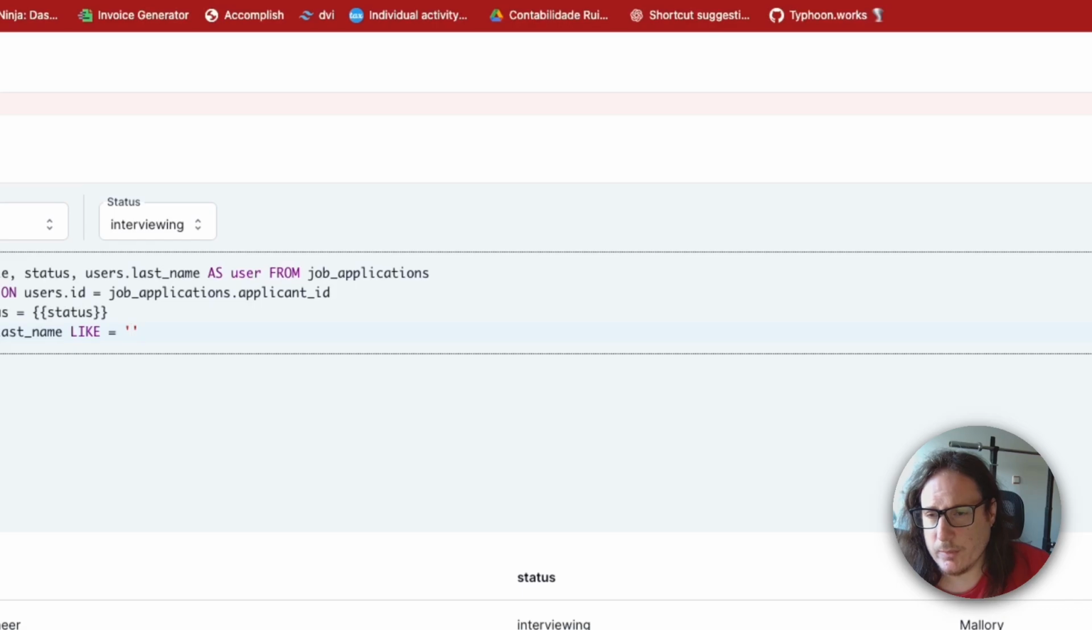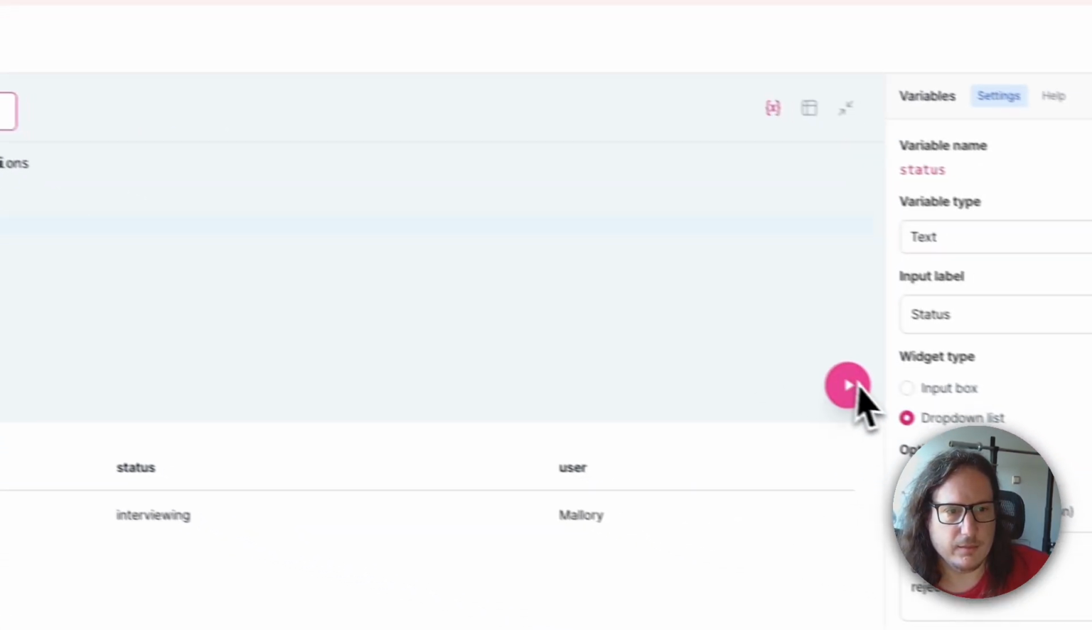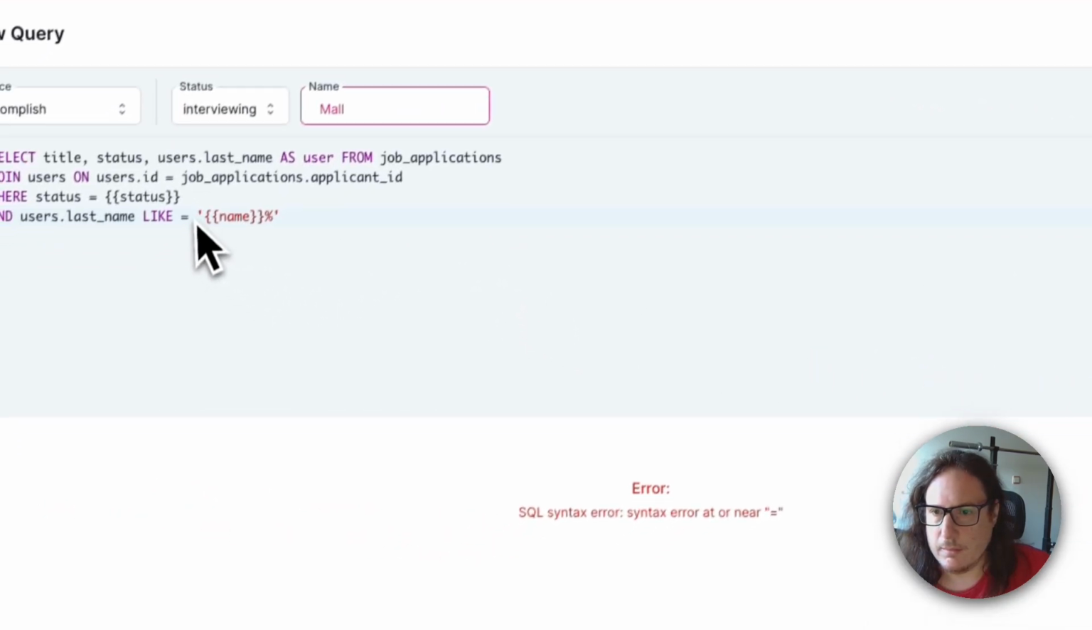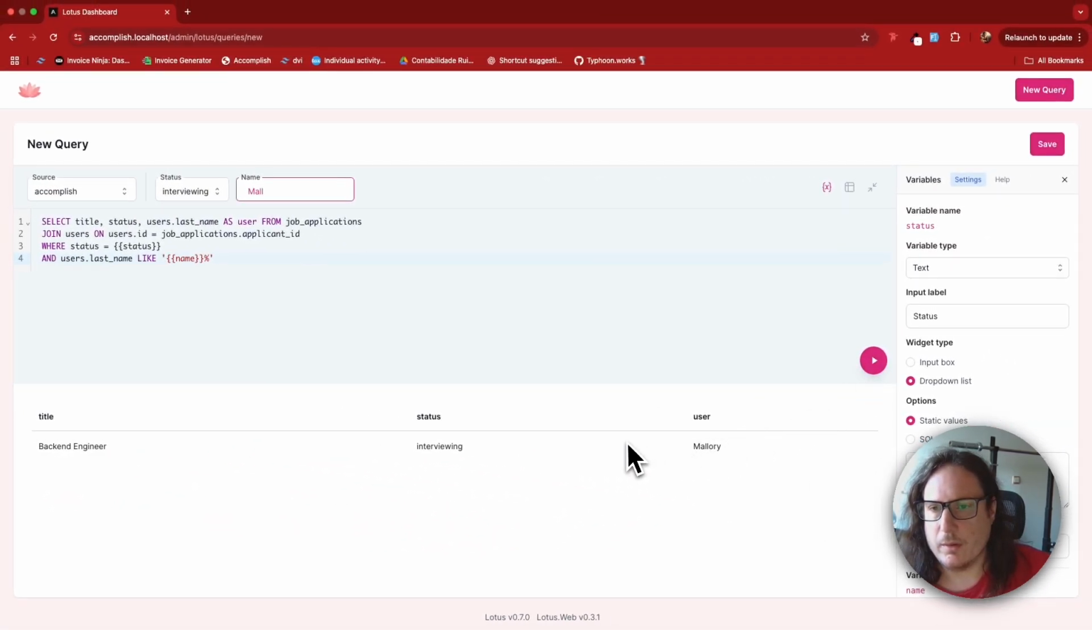So you've noticed that with the equals, Lotus automatically quotes for you. In this case, because I want to use a wildcard, I'm going to open quotes. I'm going to say name and wildcard, and then I can do Mel. Sorry, I got a mistake here. Yeah, so you can see that it works, right?